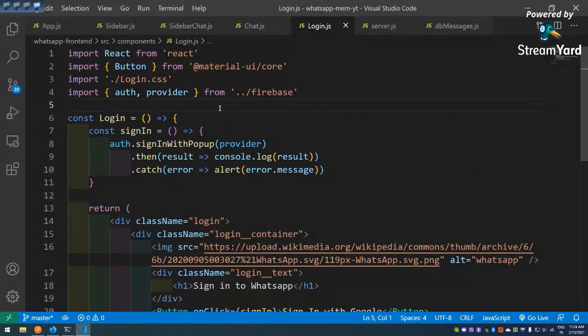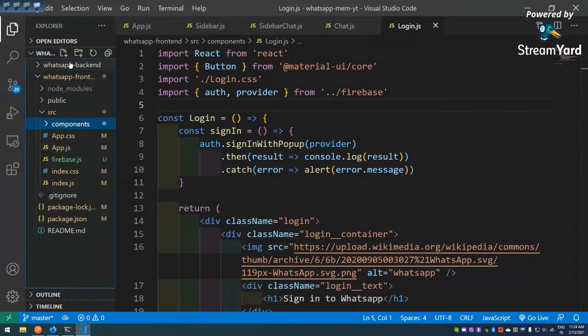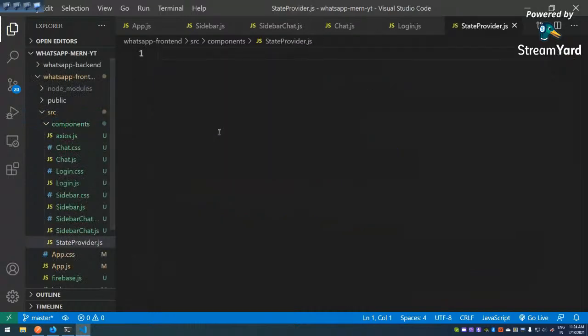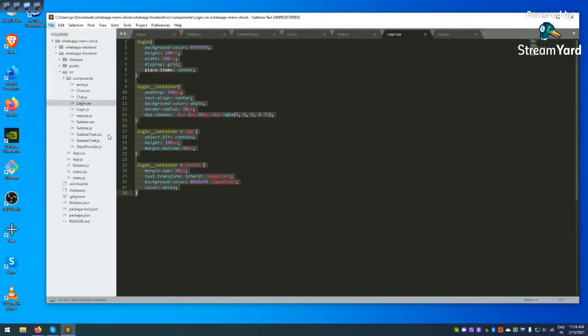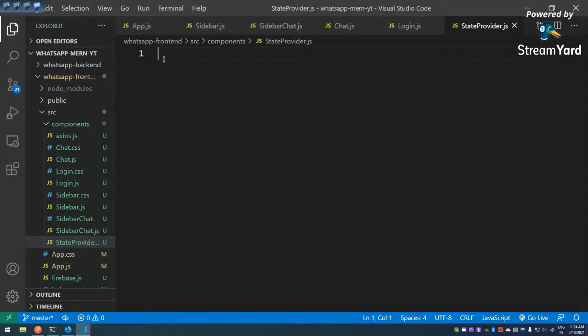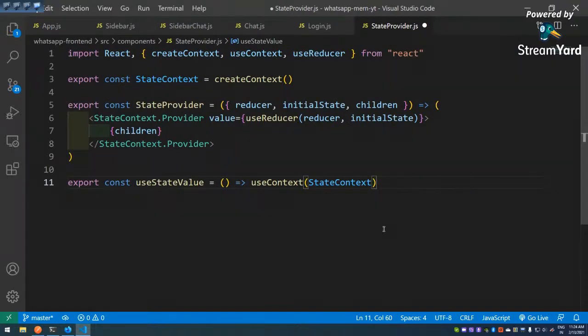What I'm going to do now is create a state provider dot js here, and I'll copy this code. Actually, where is the state provider? In this state provider, we have something known as useReducer and useContext. Nowadays you have got very good hooks in React. So we are using the state provider, and we'll get the reducer, initial state and children, and then we can use it at different places. So let me save it.